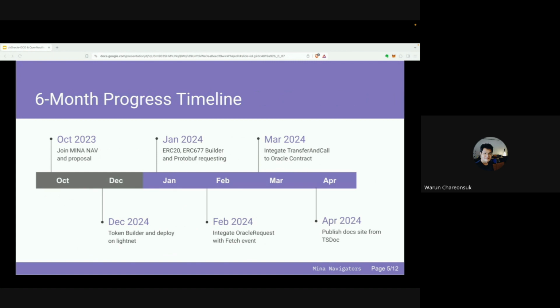Now, the 6-month progress timeline. We have made remarkable progress in just a few short months, thanks in part to the support of the Mina Navigator program. This timeline showcases our key milestones since joining the program last October. In October, we kicked off by joining the Mina Navigator program and submitting our project proposal. This marked the start of an exciting journey toward bringing CK Oracle OCO and Open Nautilus to life.